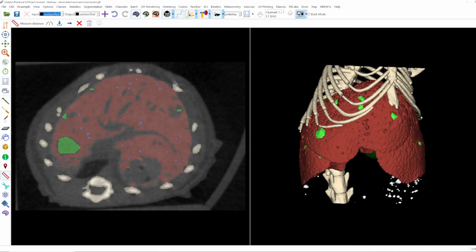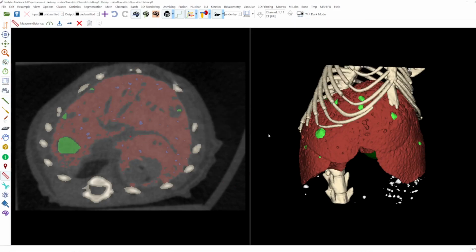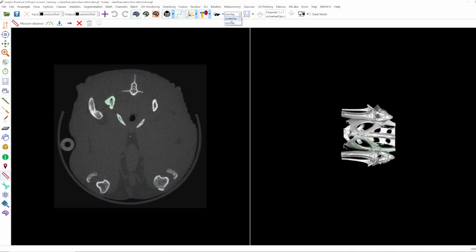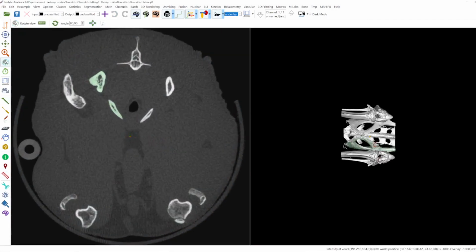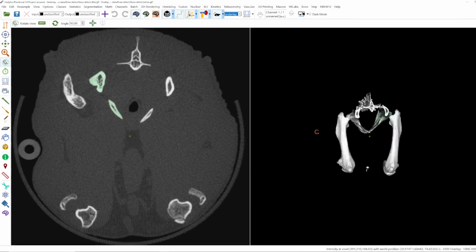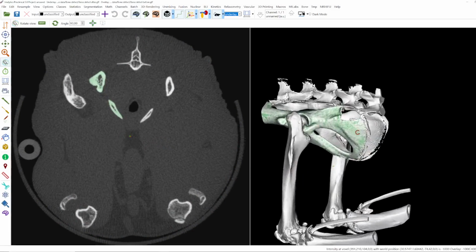I will open another example dataset under CT bone defect to show you another application of the distance measurement. Let me switch off the overlay so that we can see it a little bit better. I will zoom in a little bit and rotate. We have here a hip of a rat with a bone fraction.